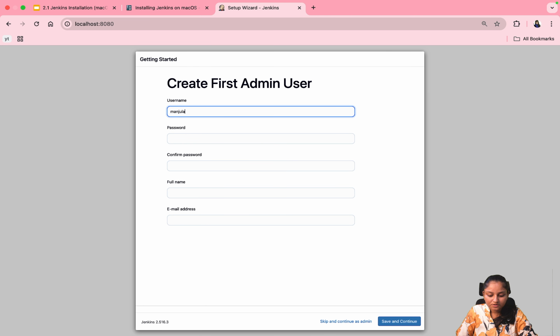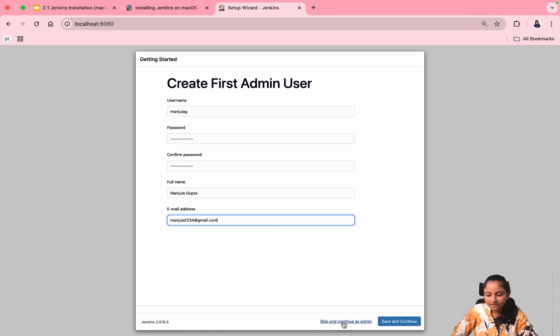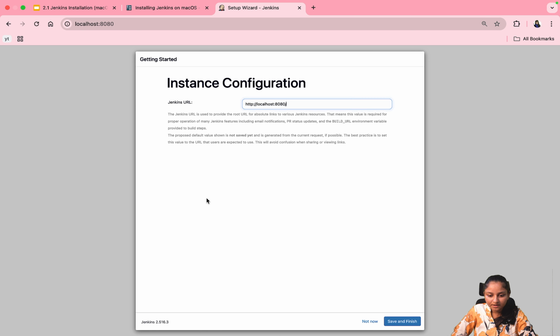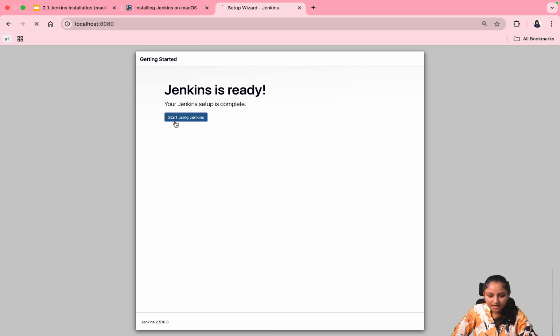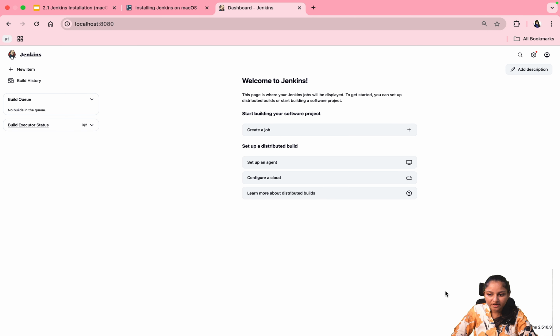I can set the username, password, and confirm the password, full name, and then the email. You can also continue as admin, skip this part, or just do it. You can configure the Jenkins URL, save and finish. And when we click on this, see, this is the UI we are seeing.